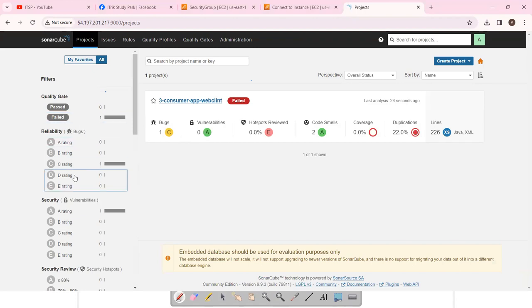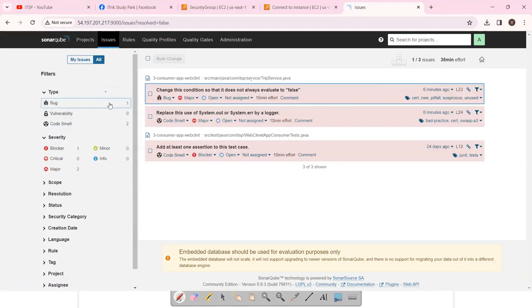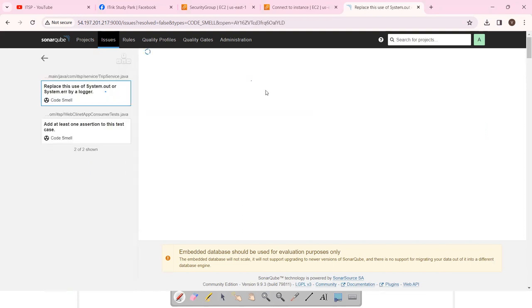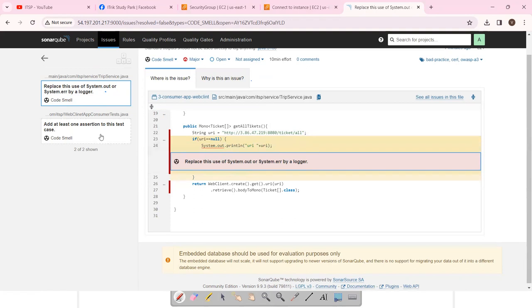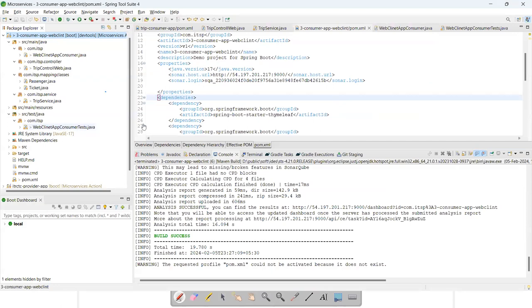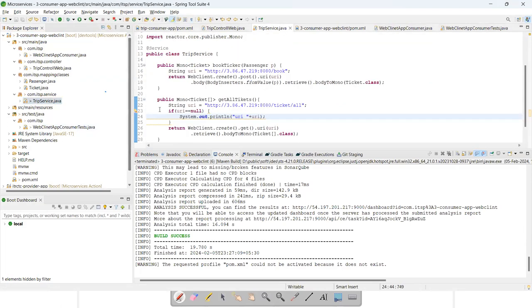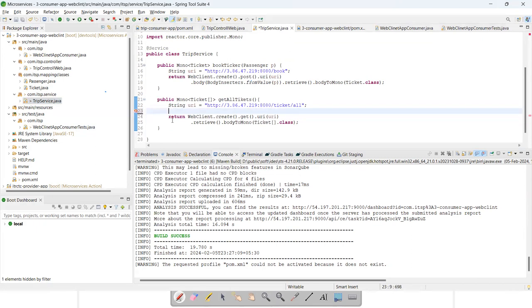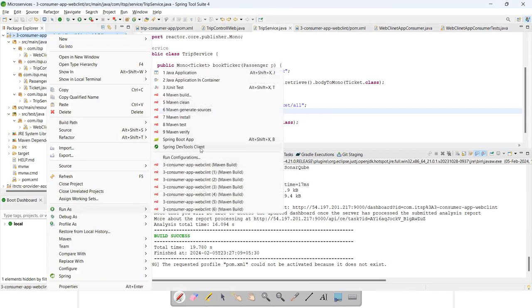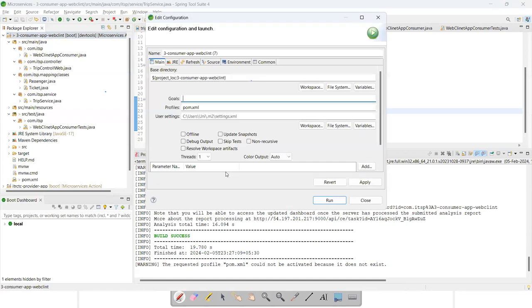You can go in All and Issues. You can get one bug. Two code smells we must get. Add just one and errors. Somewhere we add this also, two code smells and one. Just go here, remove this tip, control S and run. Build, sonar colon sonar, perfect, and apply run.